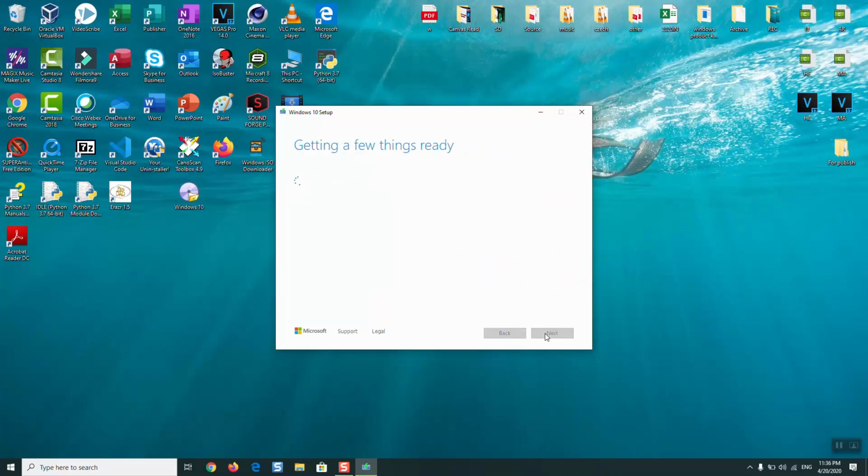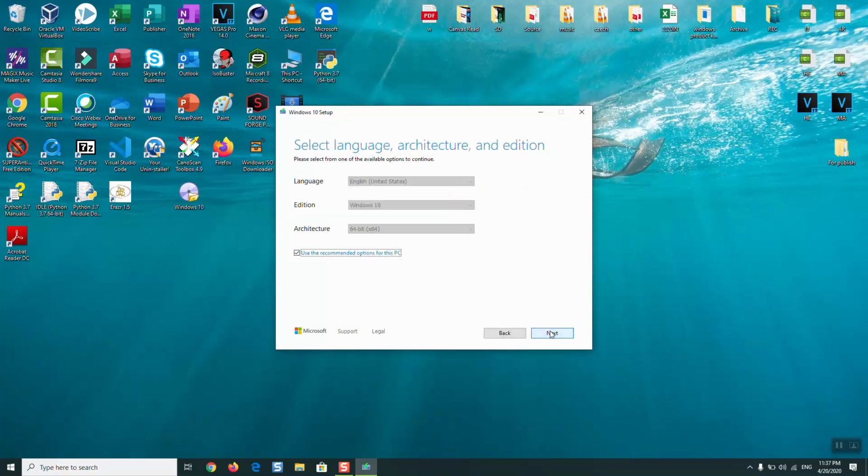You will need to wait again a few seconds to 1 minute until the next step is loaded, and there we will be able to select what we want to do first. So the next step will be that we will select create installation media and we will click next.